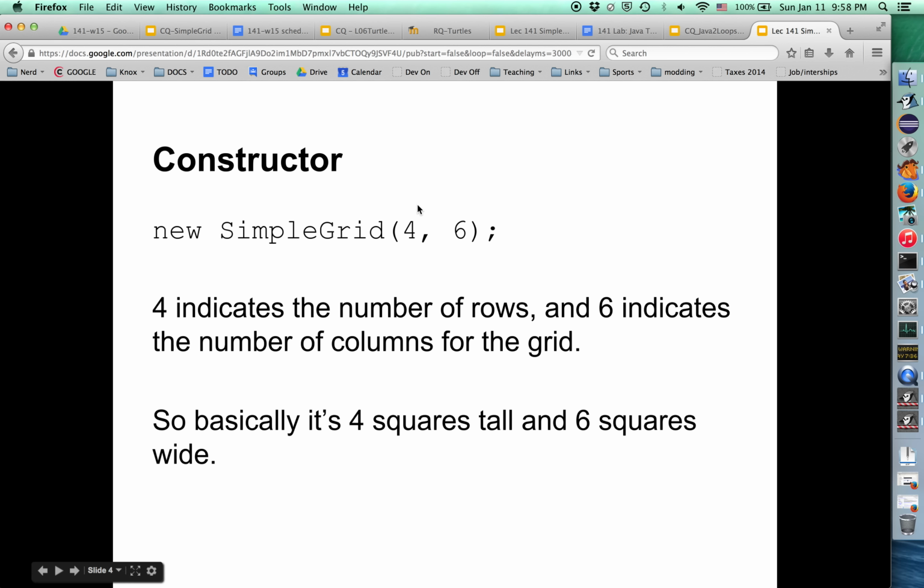Now the 4 indicates the number of rows you want in the grid, and 6 indicates the number of columns that you want in the grid. So we're saying that it's 4 squares tall, 4 rows, and 6 squares wide, 6 columns. 6 times 4 is going to give you 24 total squares in this grid.